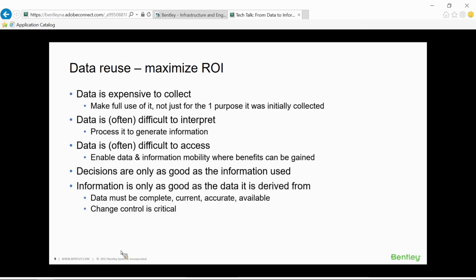So, in summary, if we're looking at maximizing return on investment, the things we need to think about, firstly, the data that we have is expensive to collect. Generally, it is already being collected as well. A lot of this data already exists inside organizations. So what we're trying to do with big data is take full advantage of all of the data that we've got, bring it together and understand all of the information that can be extracted from it, not just restrict it to the purpose for which it was initially collected.